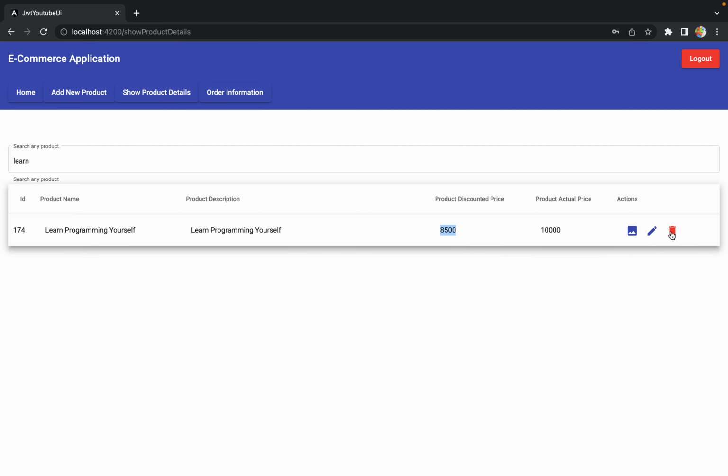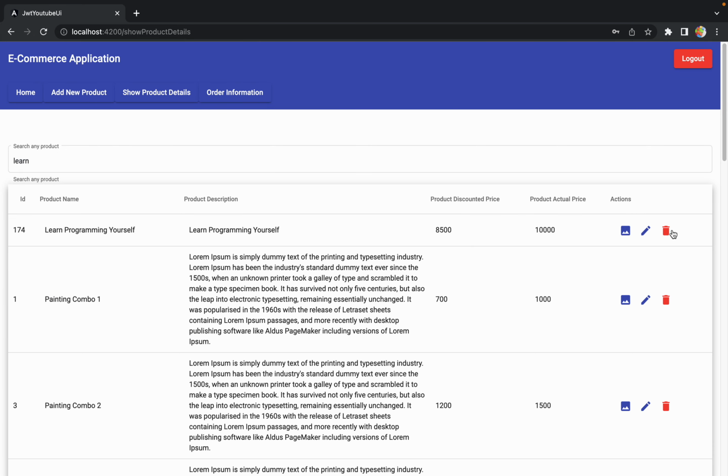And the third button is pretty obvious, which is the delete button. If you want, we can click on it, and that particular product will be deleted, something like this.